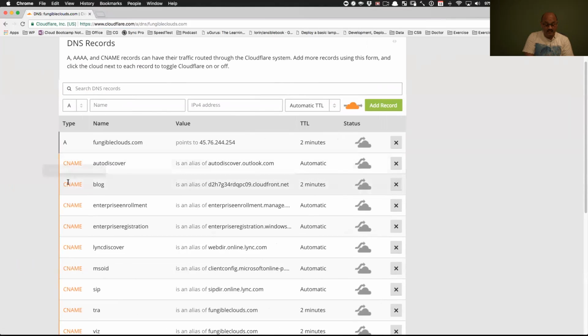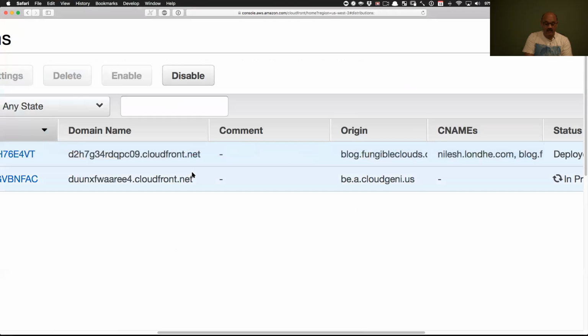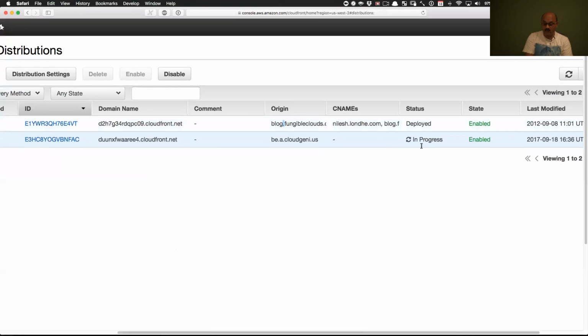Now I have a CNAME with the name blog under this domain called fungibleclouds.com as an alias, CNAME alias for D2H7G34, whatever that thing is. Now, what is that thing? That thing is exactly what I have been given as this thing, right? D2H7 is the domain name provided for the origin that I have already, as an example, already deployed. The second one is in progress.